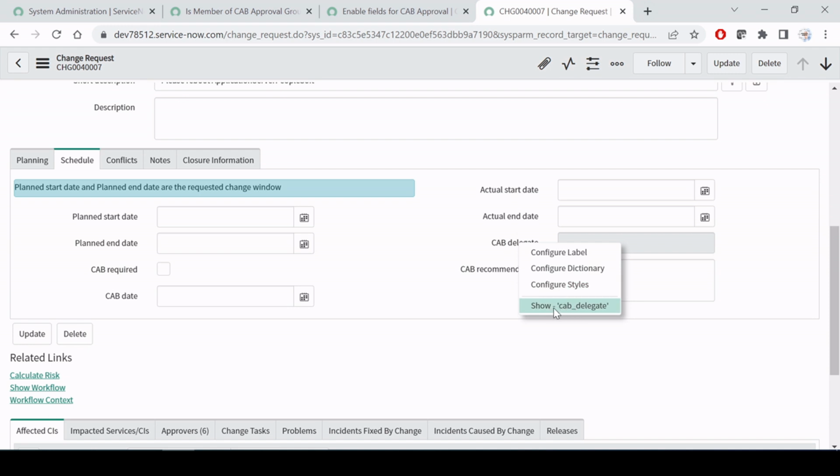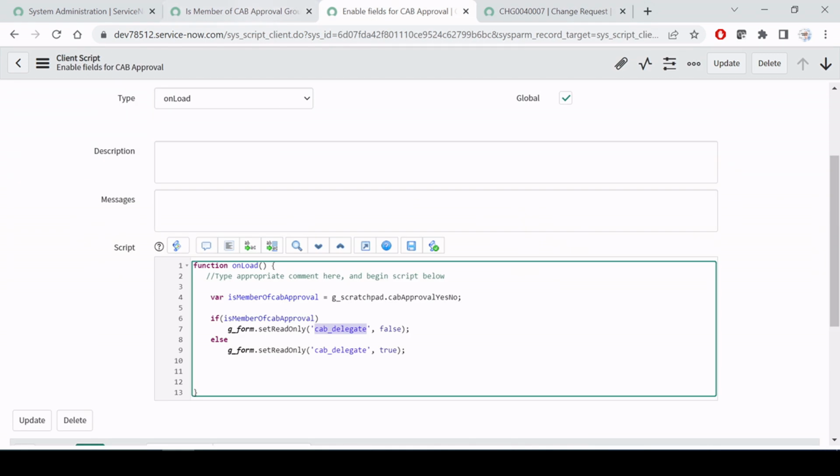So what we are going to show is, cab underscore delegate is the one, right? Here cab underscore delegate, we will be making false, means we are making it read only. False means you should not edit the field. If it is false, then it will execute the else, and it will make it true, means you can edit the form. You can see here is the flag. If you are passing a false, that means you will not be able to edit that field. If you are passing a true, that means you will be able to edit that field. Fine. So it's simple as that.